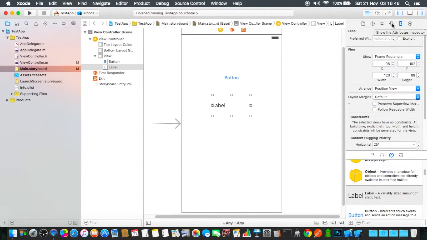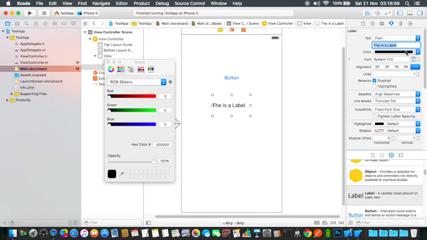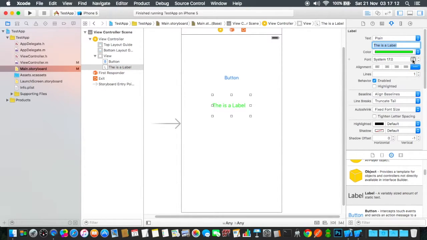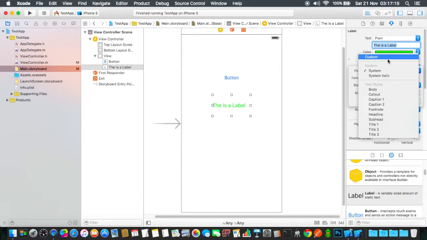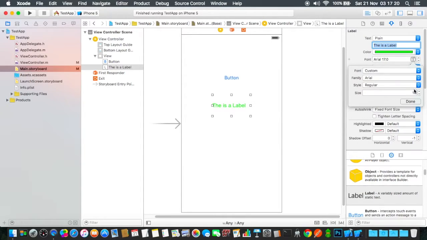This here is called the attributes inspector. Here we can put different attributes for the label, like what the text would be. Say this is a label. We can change the font color. Let's say we put it as blue, or maybe green. We can change the fonts and their sizes. Let's say Arial, and we increase the size to 21.